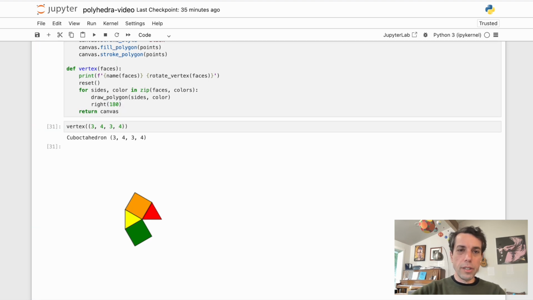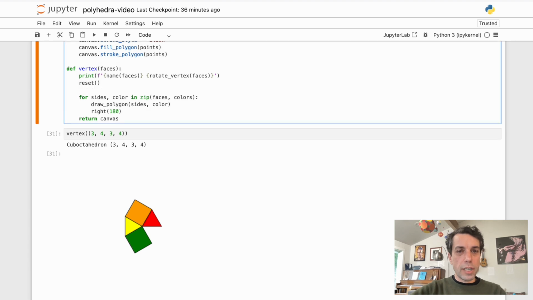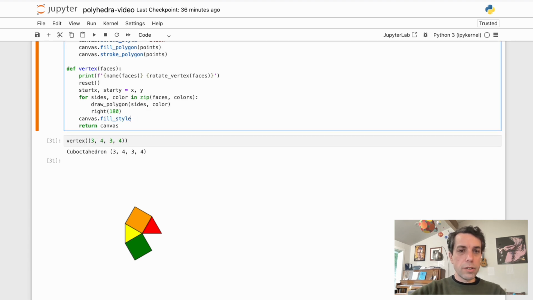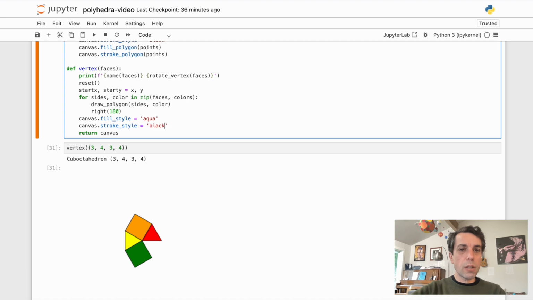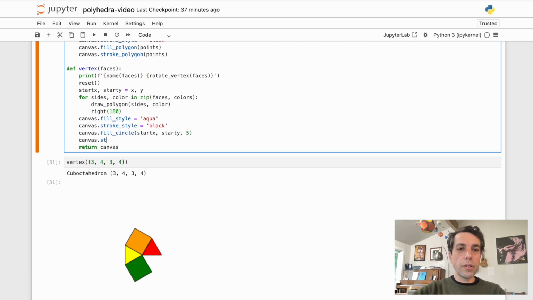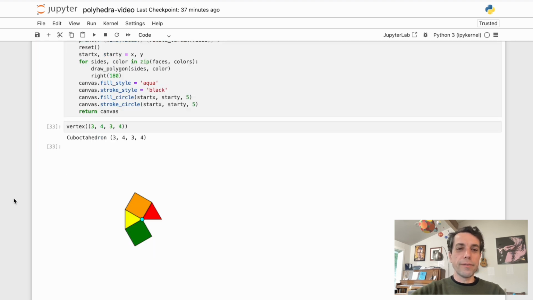Good. Okay, so the last thing I want to do here is put a nice little dot in the middle that marks the vertex that all these faces are surrounding. Let's do that. So we'll keep track of where we started. Draw a circle in the middle. Aqua seems like a good choice. That looks great. Okay, let's test it with, say, 3, 4, 3, 4, our cuboctahedron. Fantastic, that looks good.